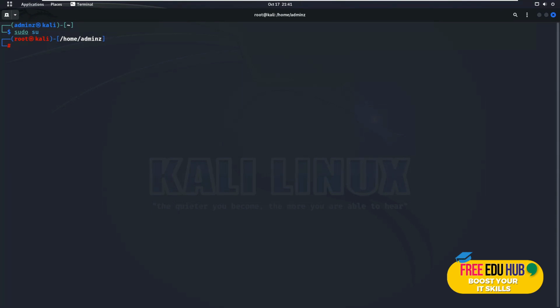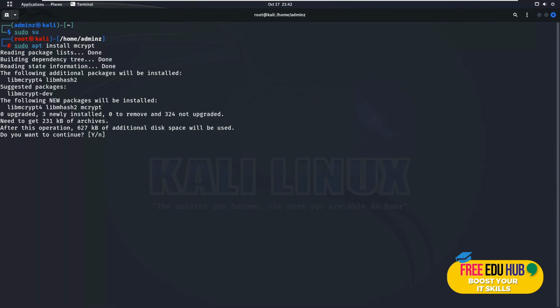Now Mcrypt is by default not installed on the operating system, which is Kali. So in order to install it, we'll type sudo and then apt and then install and then the name of the software, which is mcrypt. Now once that's done, you'll press enter. It would download the file. It would ask if you would like to install it. Press yes, and it would continue the installation of it.